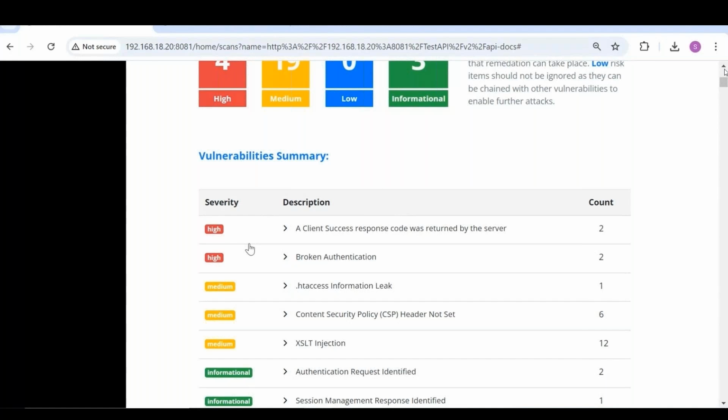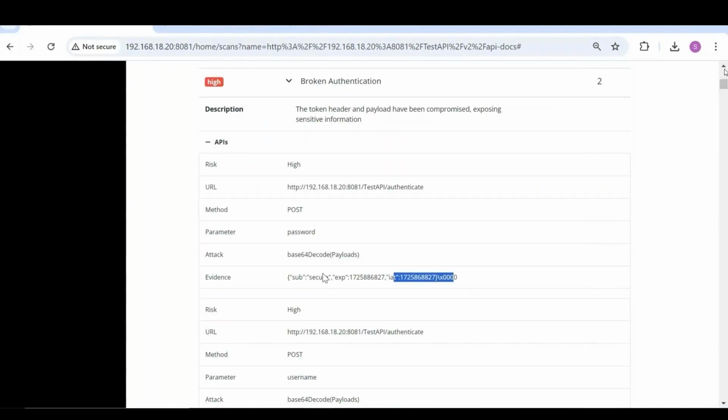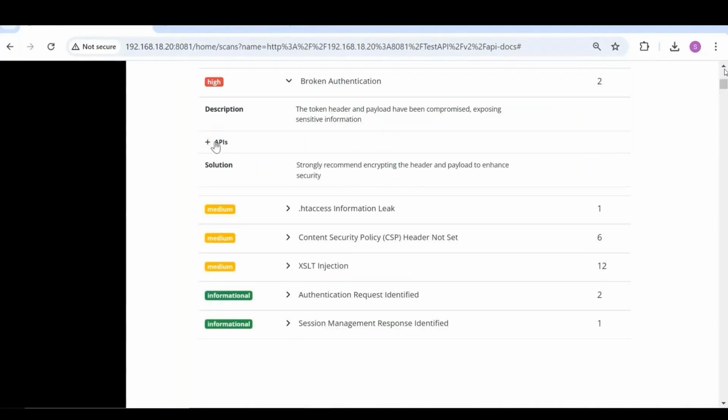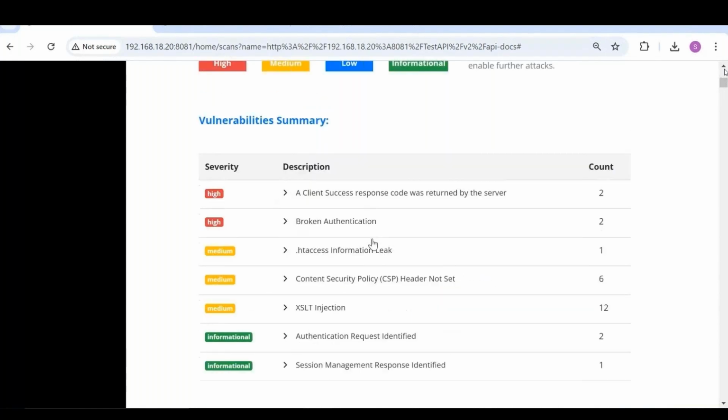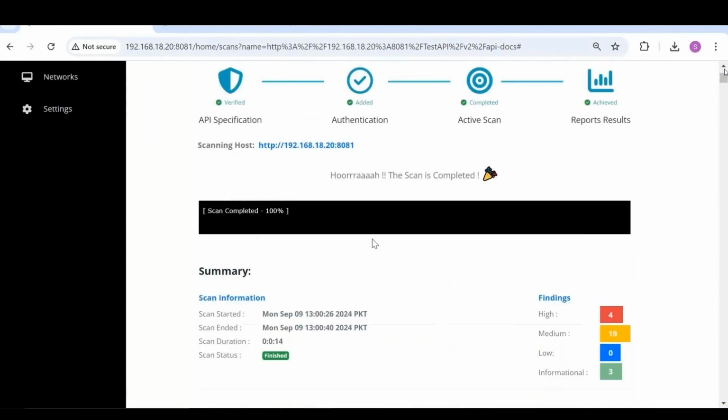It shows a list of endpoints having issues, and I would like to show you the broken authentication one. The token header and payload have been compromised, as they are base64 encoded and can be decoded. So it is saying the current data is visible, and what you need to do is strongly consider encrypting the header and payload to ensure security. This solution is given by Secura.